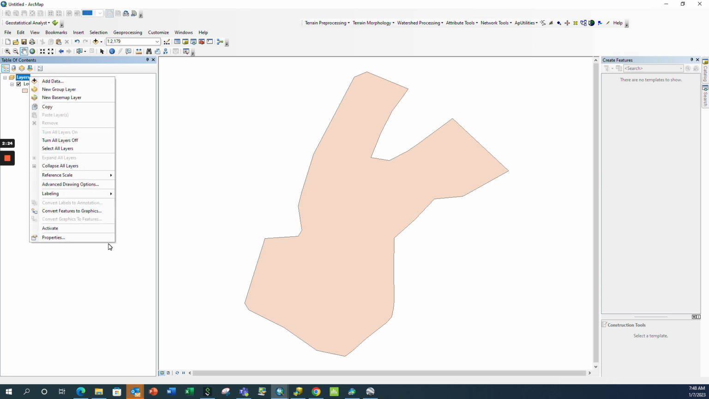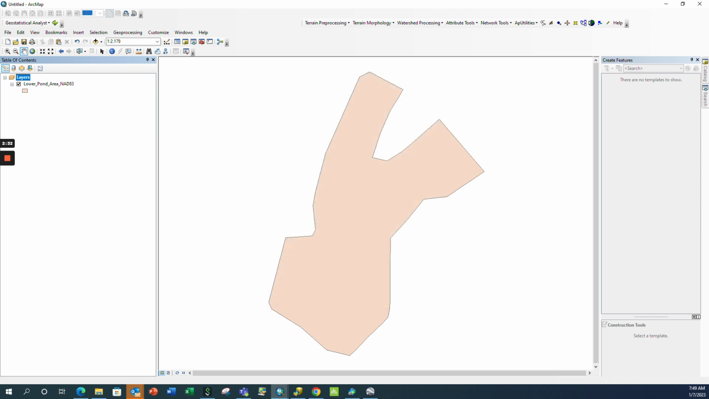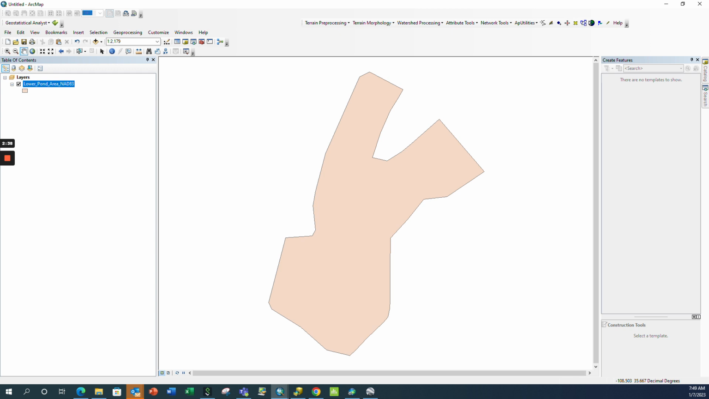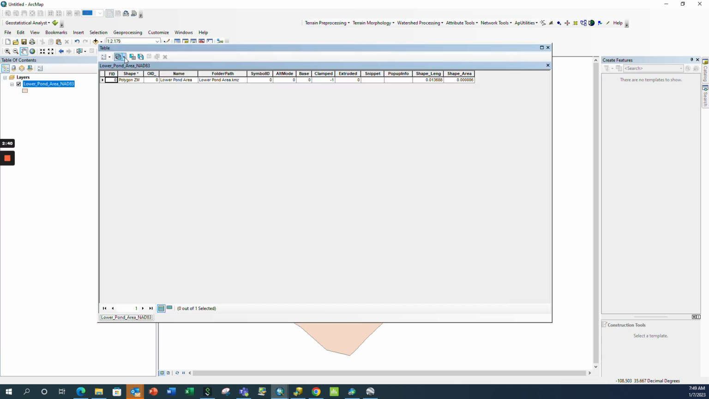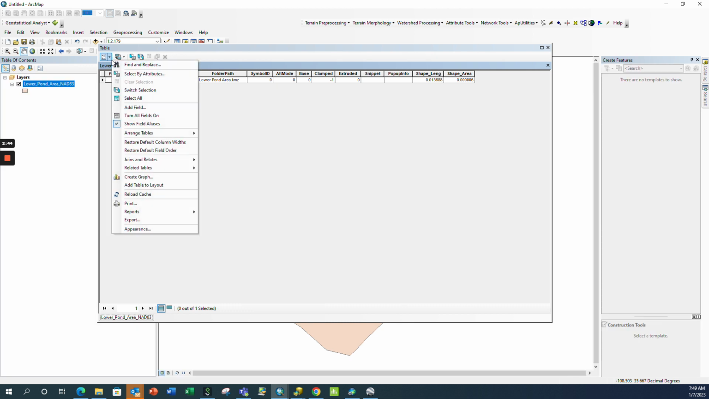In this case, we are in New Mexico West. So I'm going to go to properties, and I'm going to make my layer New Mexico West as well. Here's the area. The first step is understanding what's the area that was given to us in, say, acres. That helps us understand what we're expected to do.